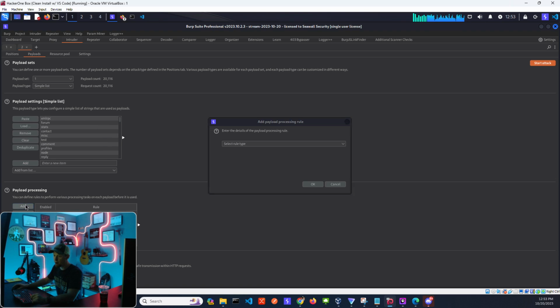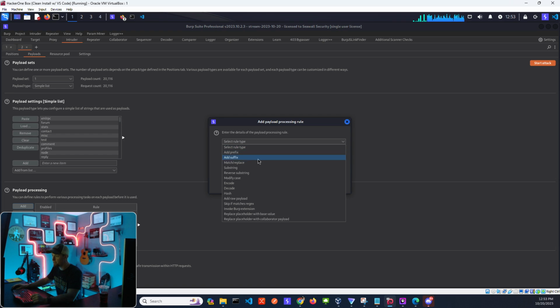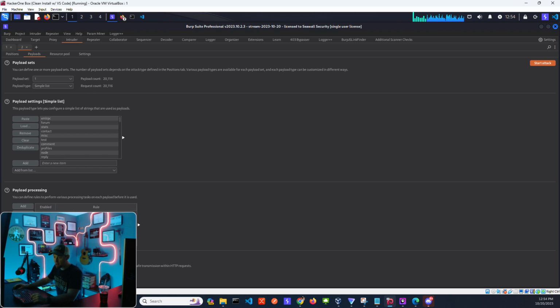We can add payload processing. So if we wanted to have this be encoded or decoded and add additional values in there, we can do that. You can do payload processing. So if you want to URL encode certain characters, that's what I was talking about before. You can just set that in there so it'll automatically URL encode it. Or you can do payload processing to change that.